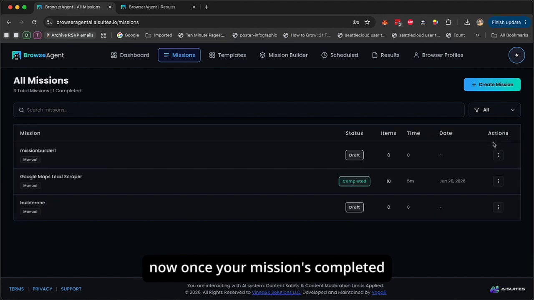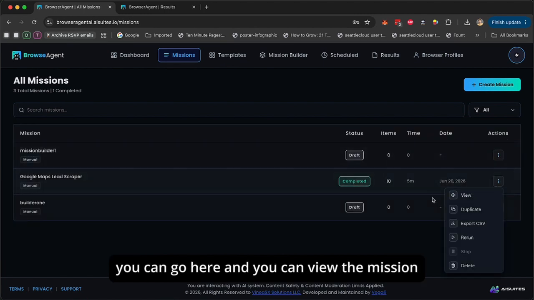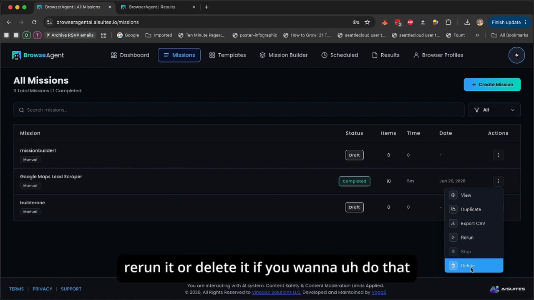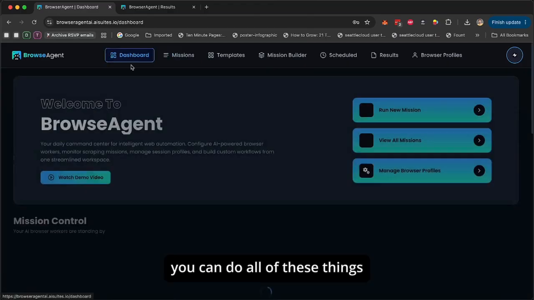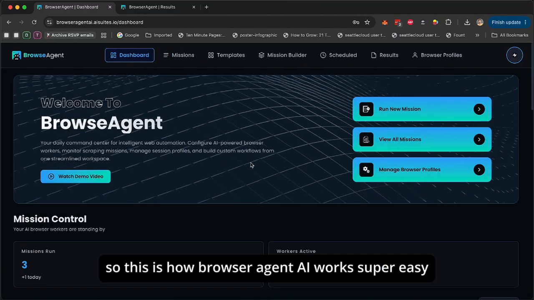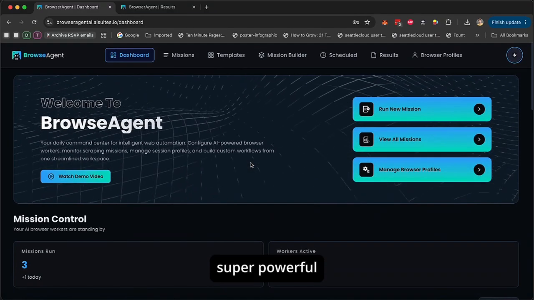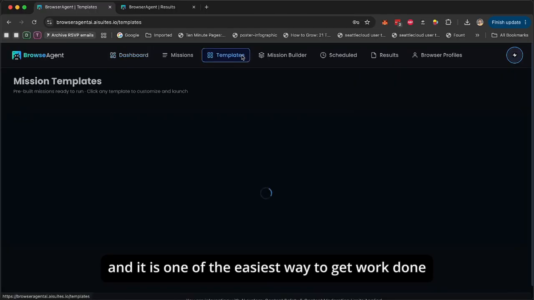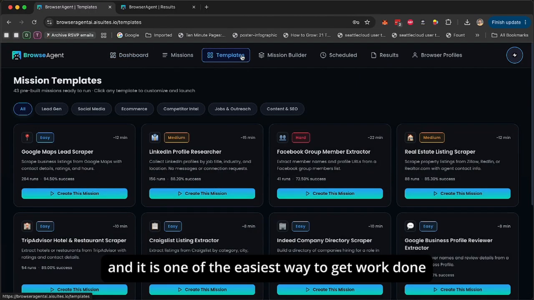Now, once your mission's completed, you can go here and you can view the mission, duplicate it, export it, rerun it, or delete it. If you want to do that, you can do all of these things. So this is how BrowseAgent AI works. Super easy, super powerful. And it is one of the easiest ways to get work done.